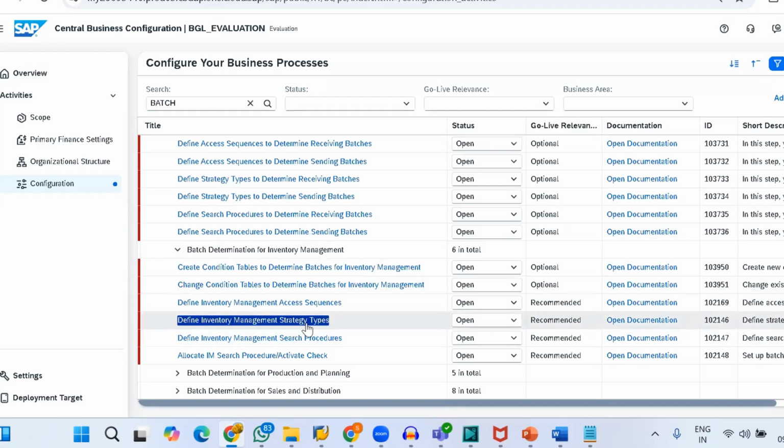During the configuration of the pricing procedure, we need to create a condition type. So this strategy type is nothing but the condition type for the automatic batch determination process. Then the next process is to define the inventory management for such a procedure.